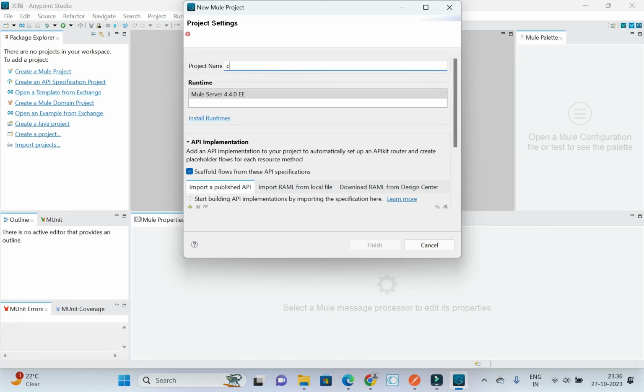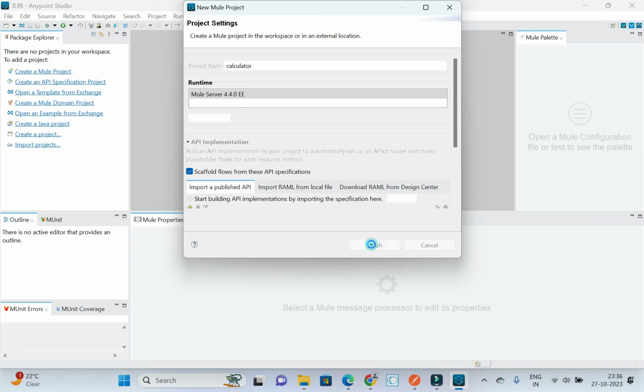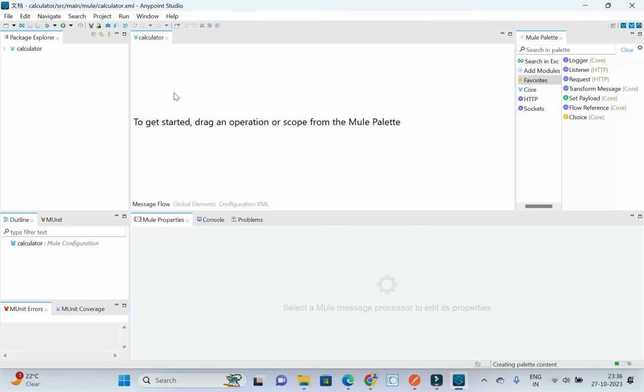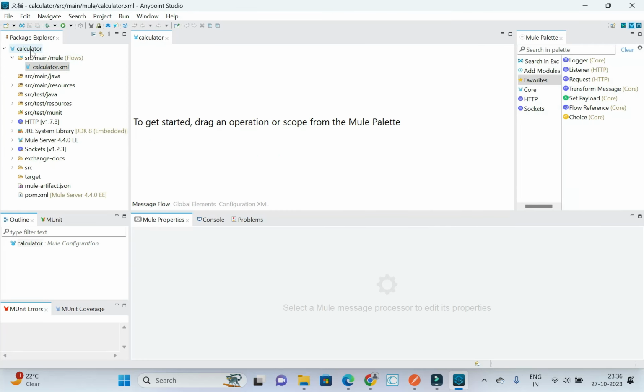So I'm giving the name calculator. Yeah, I'm using this runtime server. If you want to install any other runtime servers, you can click here and you will get all the servers which are available. So I want to go with this one only. Finish it. So this is my package, the calculator package.